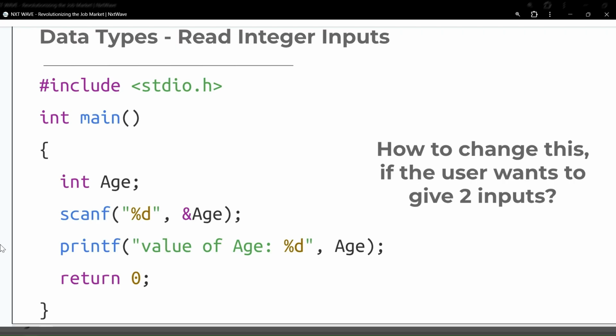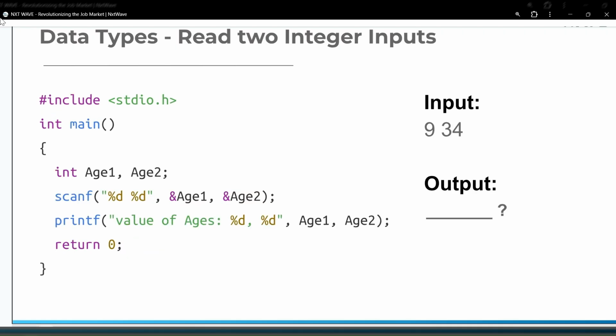It's simple. By keeping a comma, again we're declaring another variable. In the same way, %d is used two times. Why? Because here two inputs are present. So the first %d is the first integer, and the second %d is the second integer, whereas &age1 will be assigned the value 9, and for the variable age2, &age2 is the value 34.